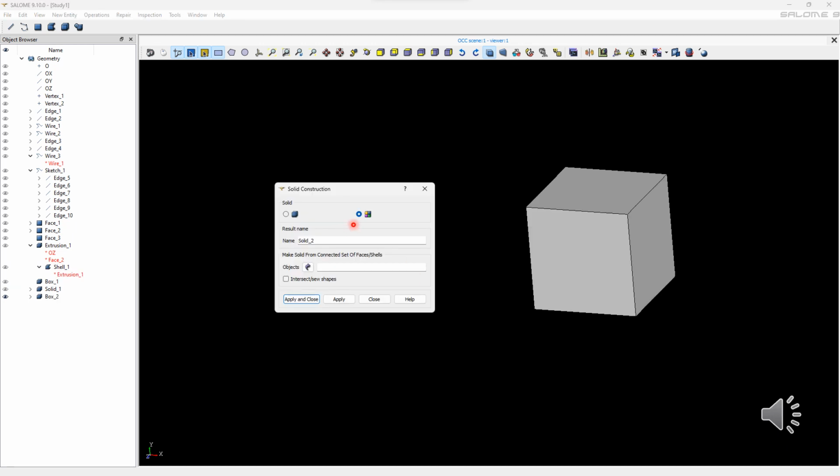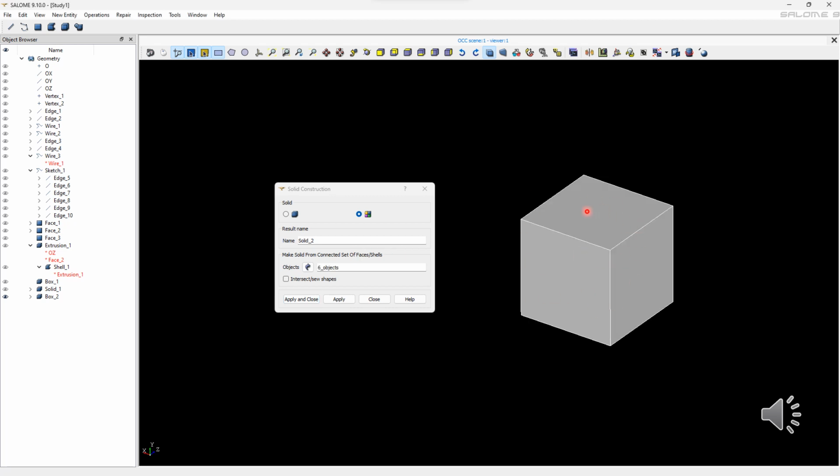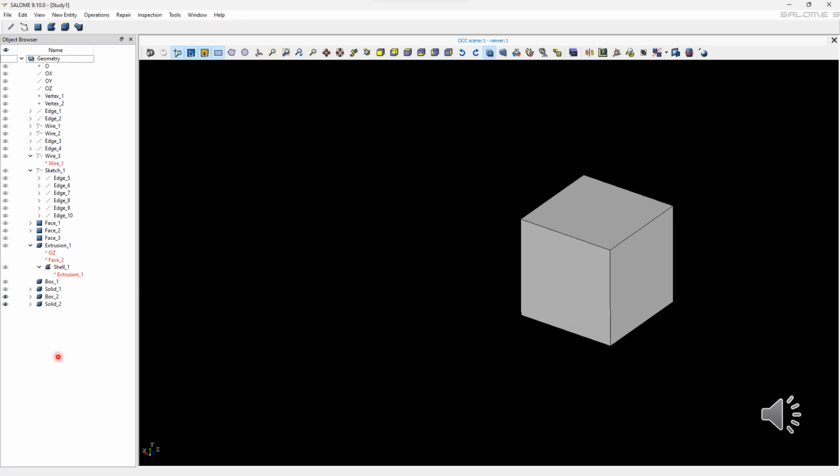In the second algorithm, we can create a solid by selecting shells or faces. I will select faces from this object and click this apply button, and a solid is created from the set of faces.